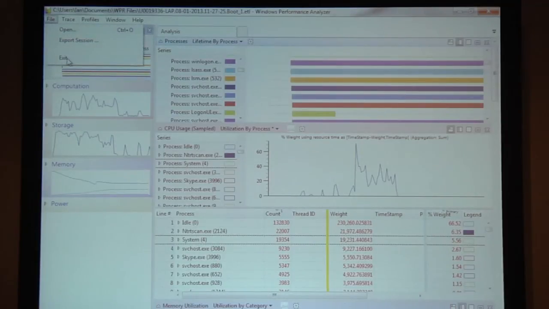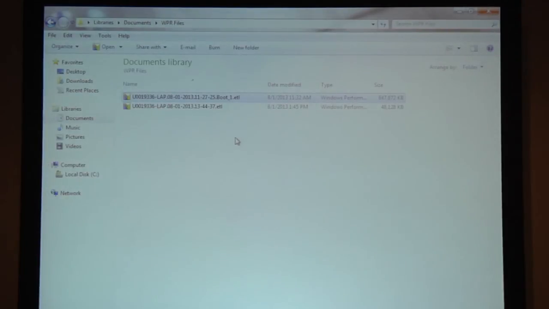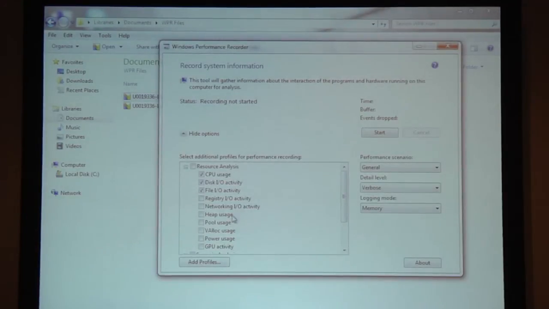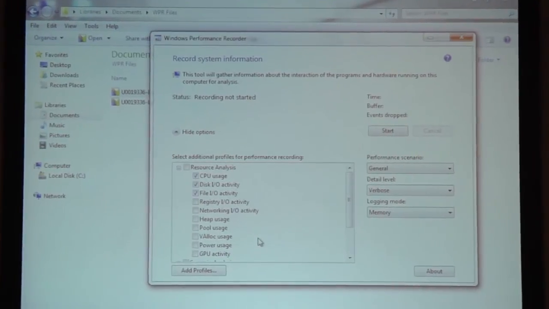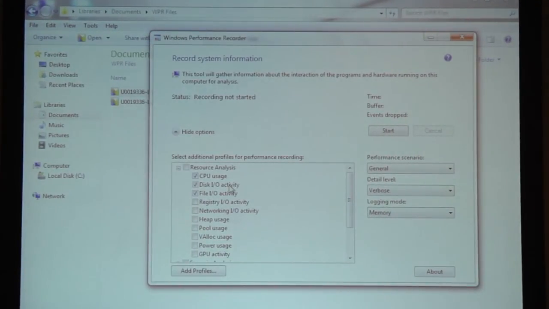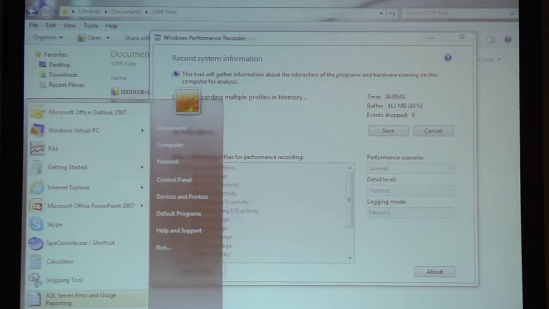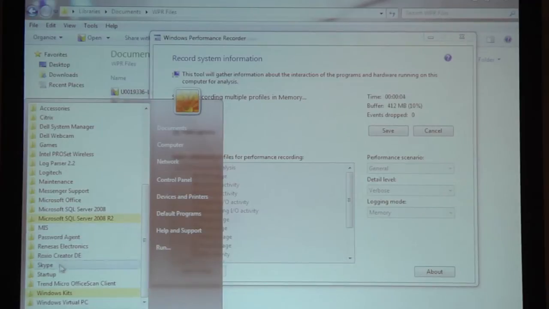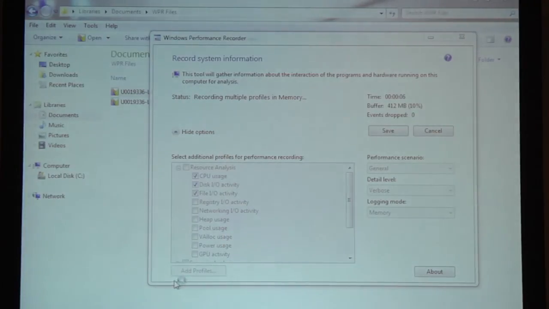I'm going to go ahead and exit out of this, and we'll try and tempt the live demo gods here by doing something live. So if we bring up the performance recorder, I'm going to go ahead and leave CPU, disk, and file I/O marked. General performance settings, we'll leave it at verbose, and we might as well log to memory because I want to show you what happens up here in terms of time and everything. So we'll go ahead and start the trace, and then I'm going to go ahead and fire up something. Let's go find Skype. That doesn't take long.